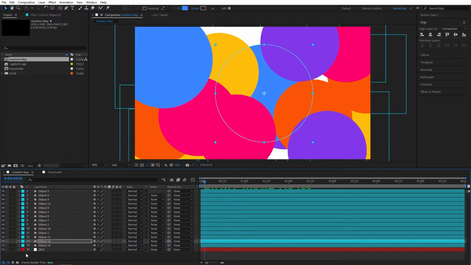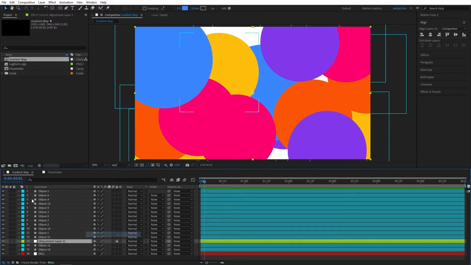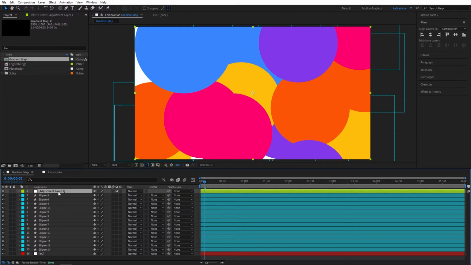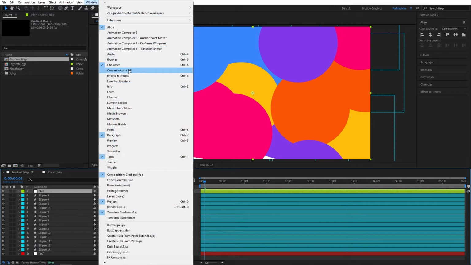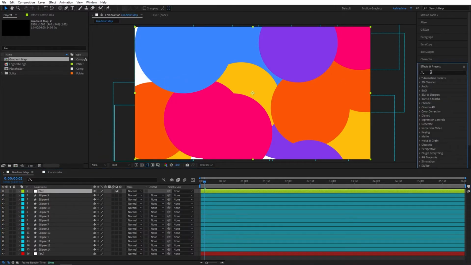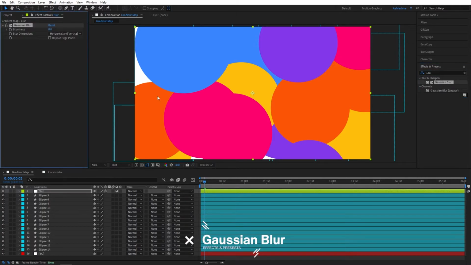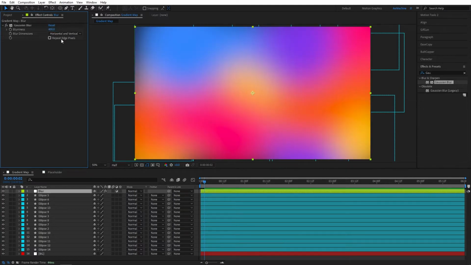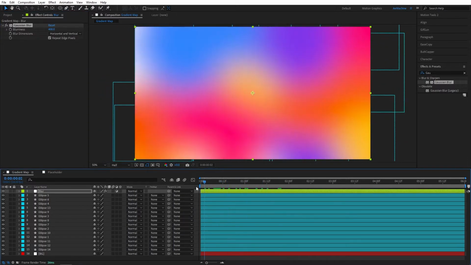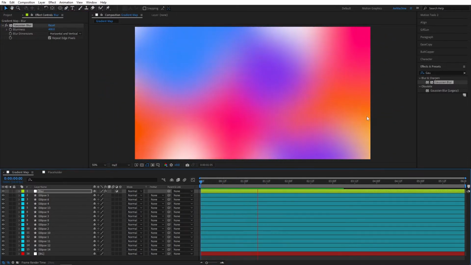Now create a new adjustment layer. Let's bring it up. I will name this blur. Now go to Window, Effects and Presets, and search for Gaussian Blur. And set the blurriness to 400. And make sure you tick the repeat edge pixels. As you can see, we have a nice looping gradient background.